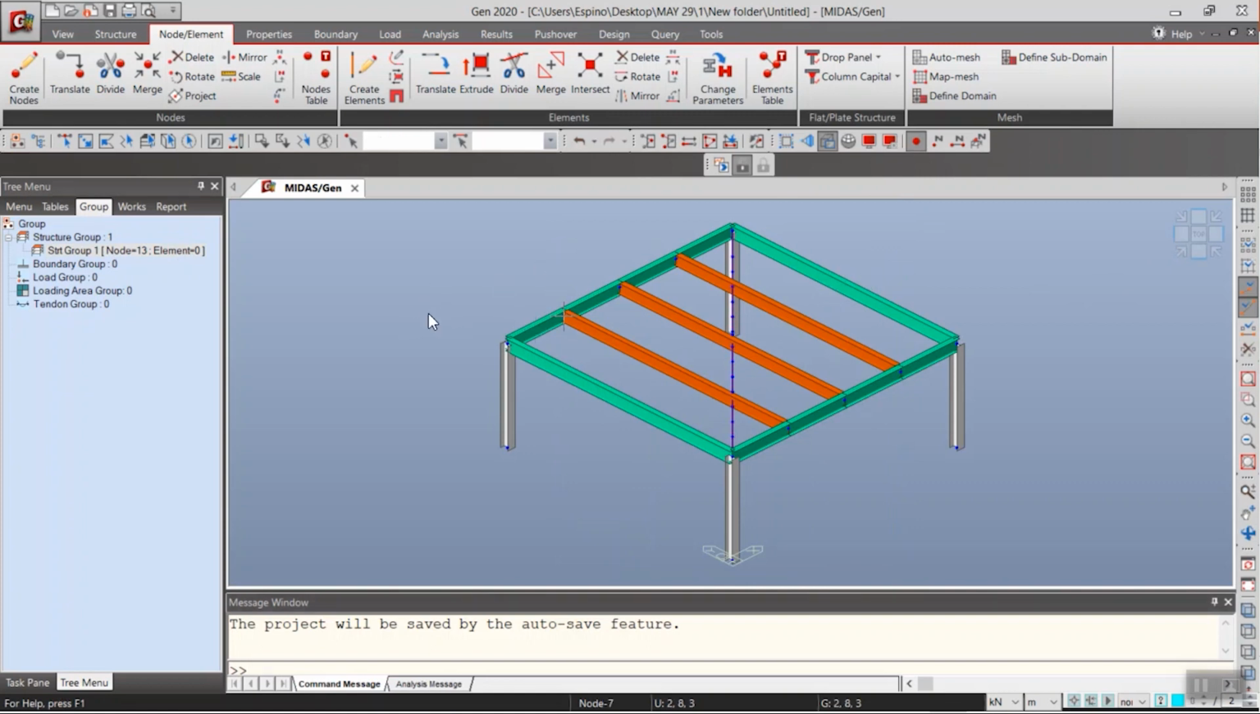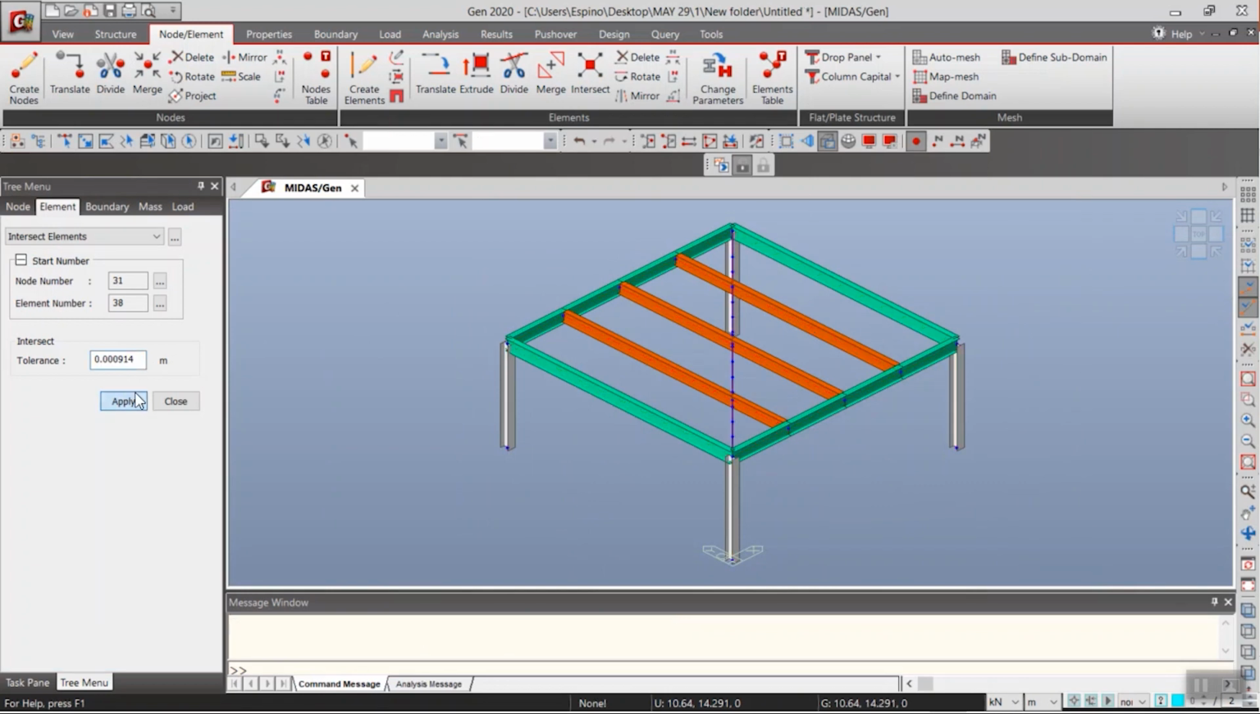And after that, we can now intersect the elements. It is important to always intersect these elements since MIDAS Gen is a finite element software. So selecting, using select single, intersect, and click on apply. So after we have intersected all of these elements, we can now create our slab.